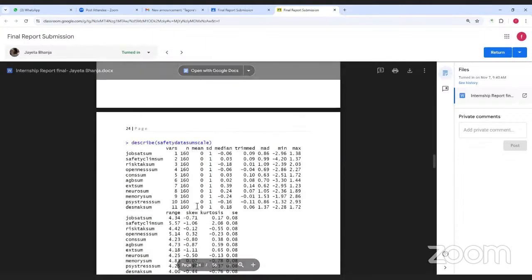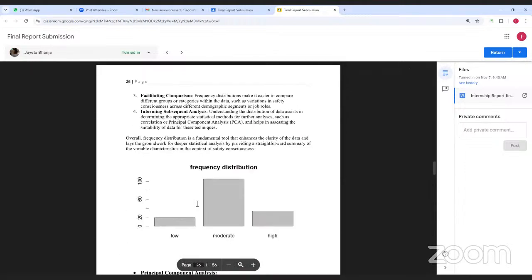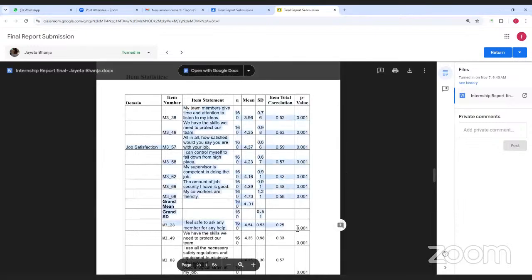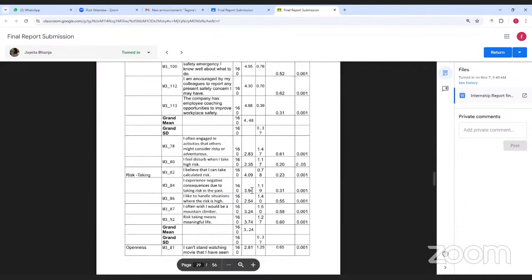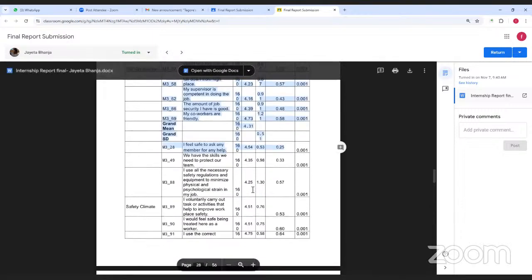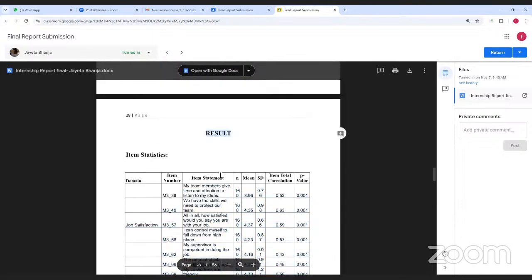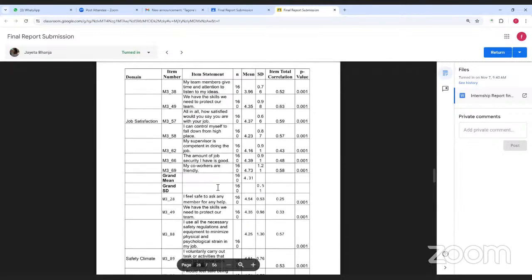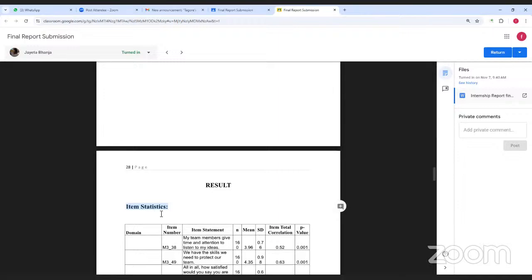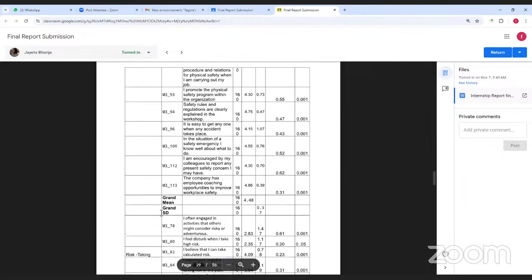They describe safety data sum scale. All right. Okay. Result, okay, this is correct. This table will be in the result section. It is in the result section only. Descriptive statistics includes the descriptive statistics. You have to write down the title, okay? You are writing item statistics.